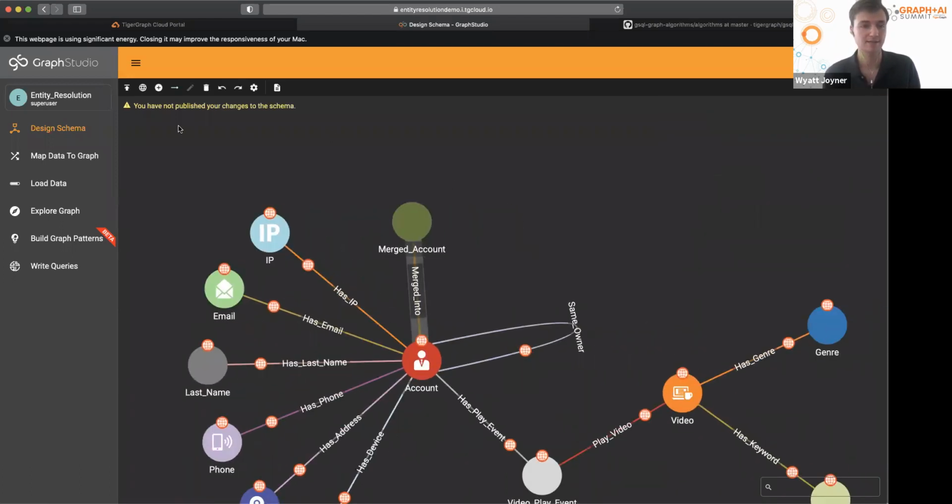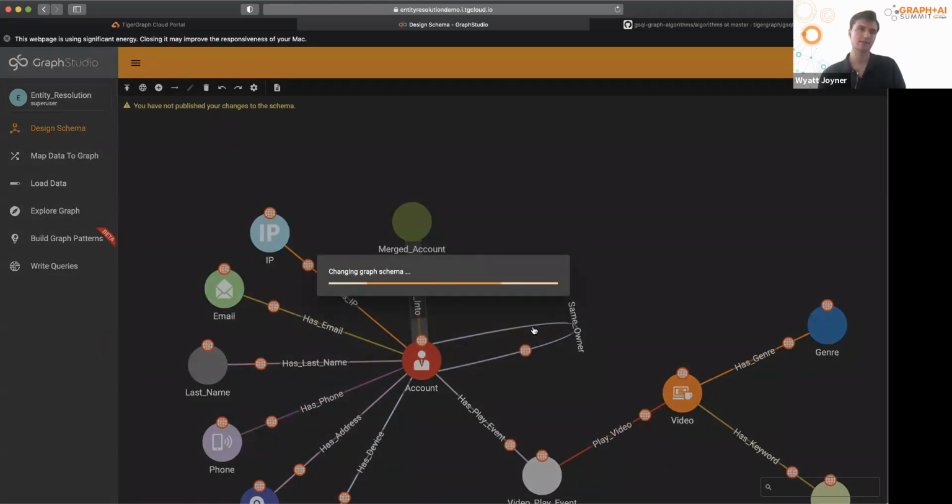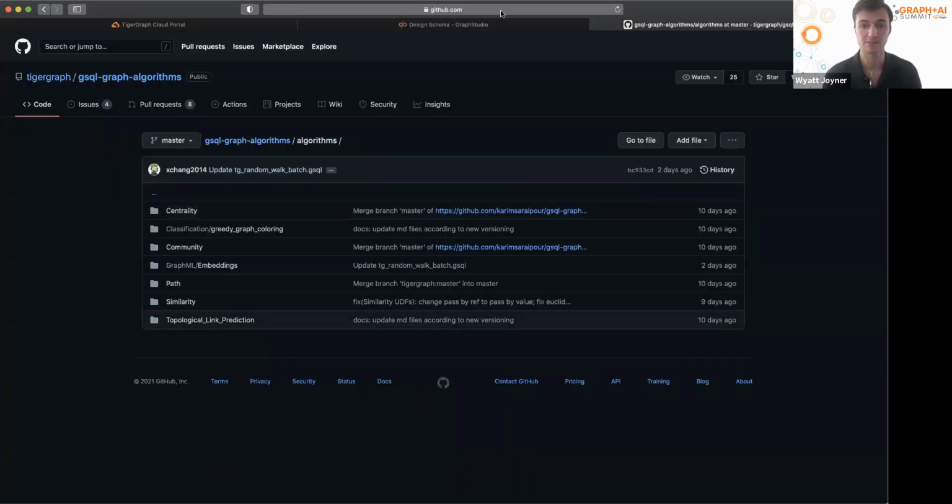So let's add that, and then we can publish our changes. Now I know on these TG Cloud instances, sometimes changing the graph schema can take a little bit of time. So maybe while that's updating, I can do a quick breakdown of what weakly connected components actually does and how it's useful in entity resolution. And if there are any questions in the meantime, obviously feel free to ask.